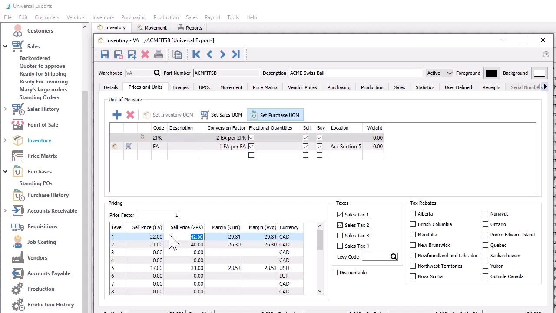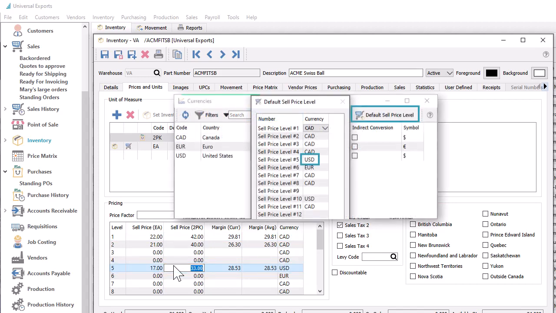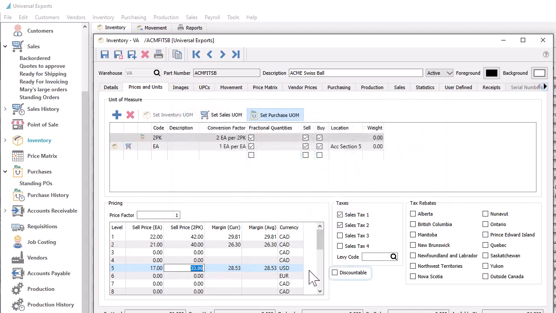Some price levels can be reserved for different currencies if you sell at a price other than simple exchange rate conversion, by using the default Sell Price Level process within Edit Currencies and choosing the currency codes for desired levels. And you can disable the discountable option on items to remove the ability of reducing the sell price of items on sales orders with discounts.